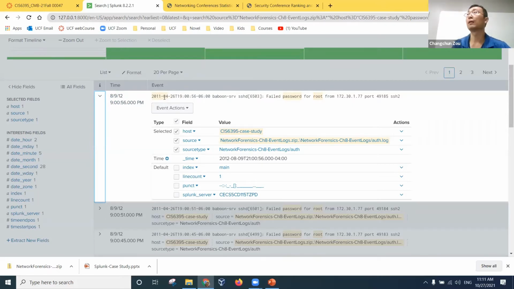Any student in the Zoom session, does anyone of you understand this? Because some students are actually working in IT departments. They know Splunk better than me.